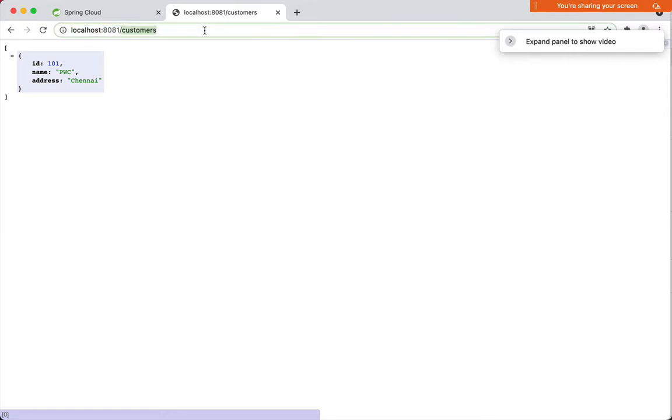So you see, from the address bar, you can never ever invoke a POST or a PUT or a DELETE. From the address bar, if you pass something, your browser will always send a GET request.